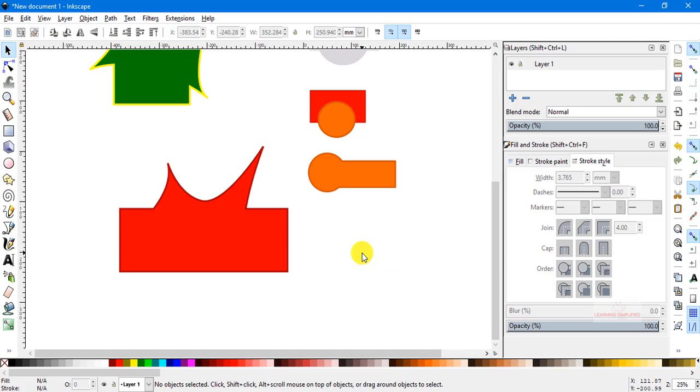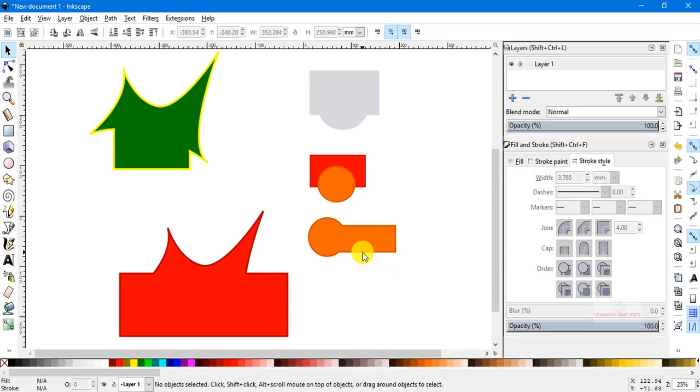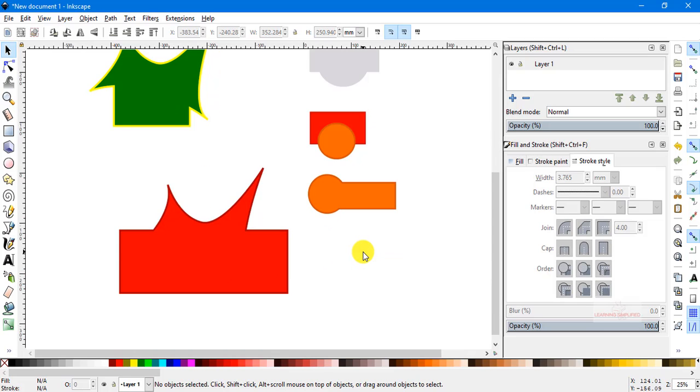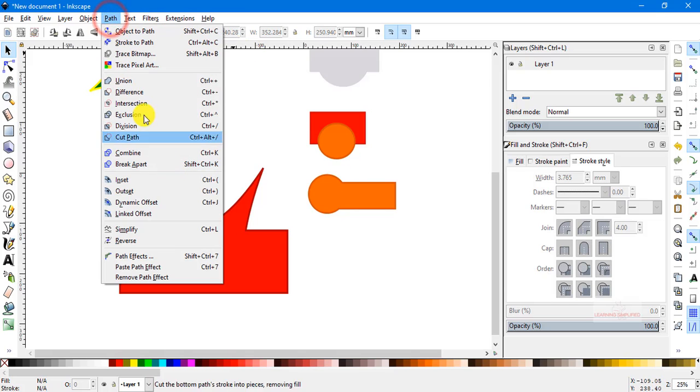So that's it for today's tutorial. In the next tutorial, we are going to discuss the intersection and some other properties like exclusion. We will be seeing all those operations conducted on different objects and elements.